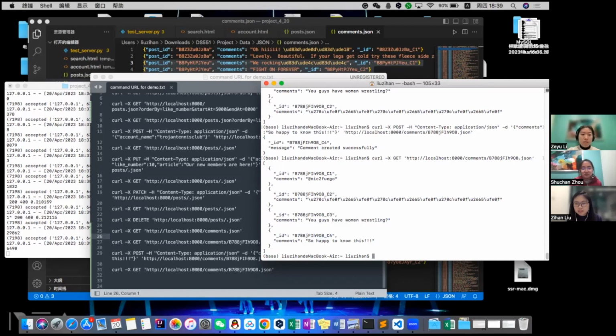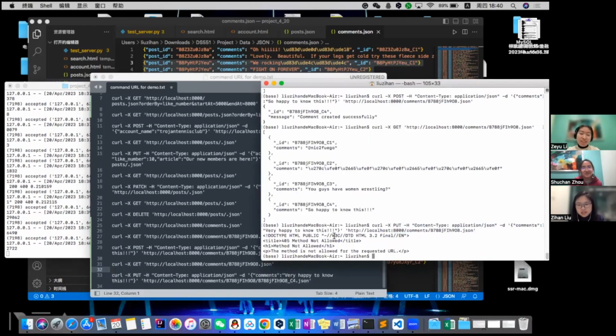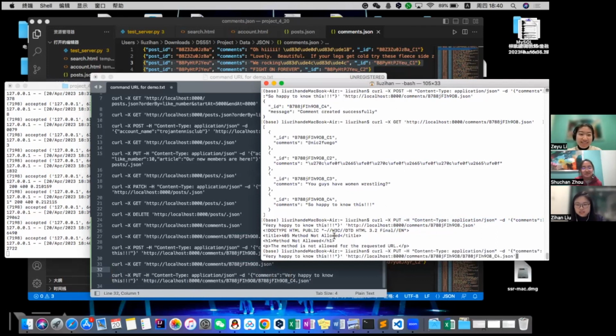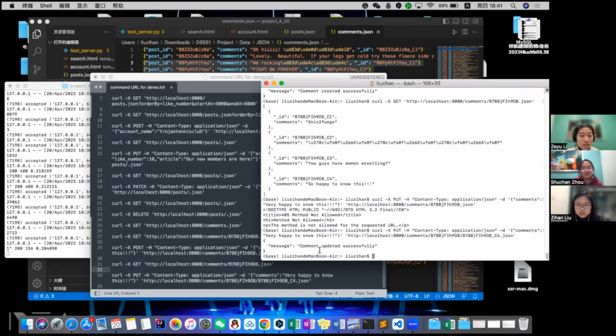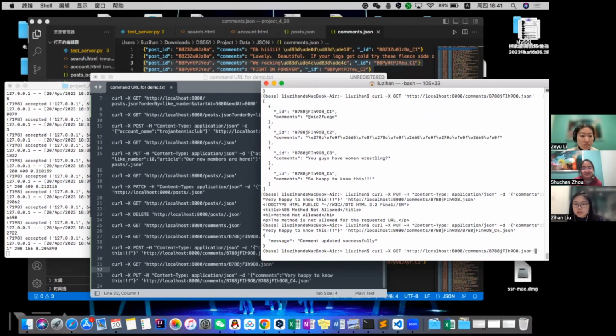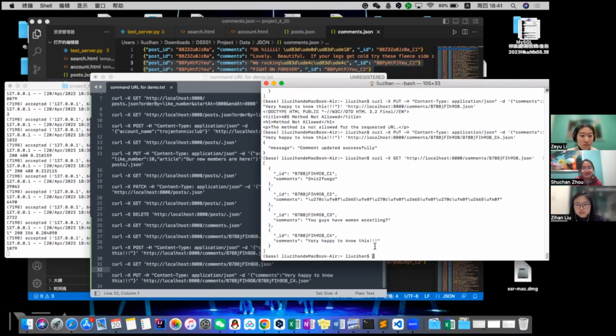We can update it. We can use the put method to update an existing command like this. We need to add the command ID at the end of our URL. It shows command updated successfully. We can use the get method to verify. Now this command is updated to "very happy to know this".